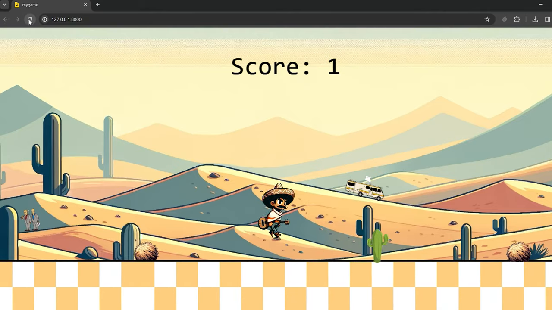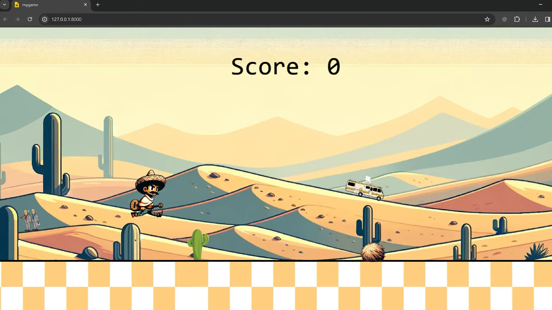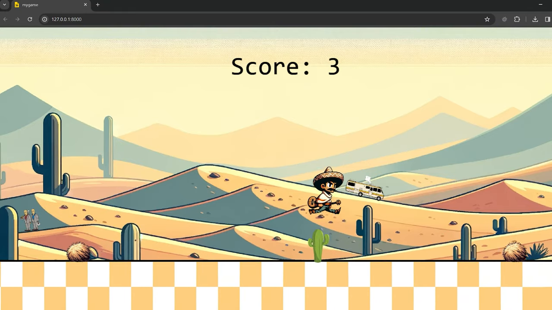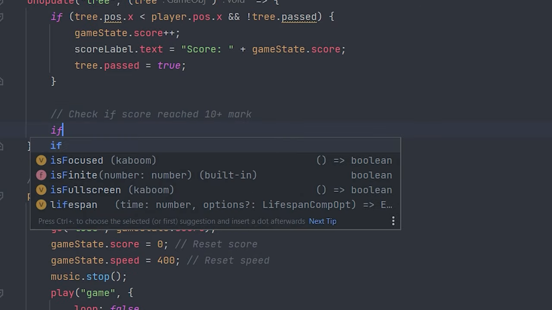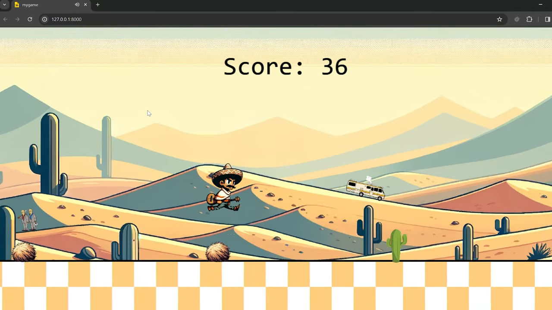Now we need one more sprite of him jumping. So I went back to Photoshop and made good old Juan spread them legs for me, and there we go, now we have a jumping animation. But the game didn't feel very challenging at this point, so I experimented with the game speed and made the game go faster at every 10-point milestone, which worked out pretty well.